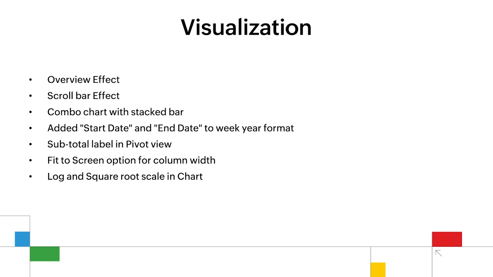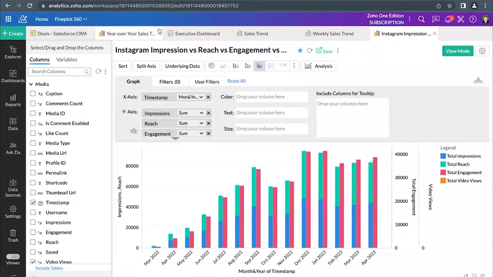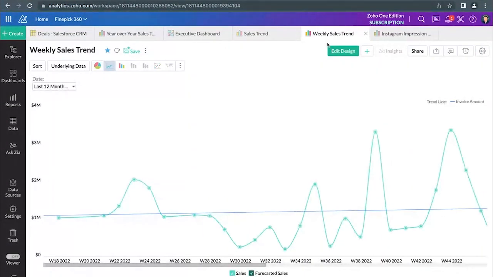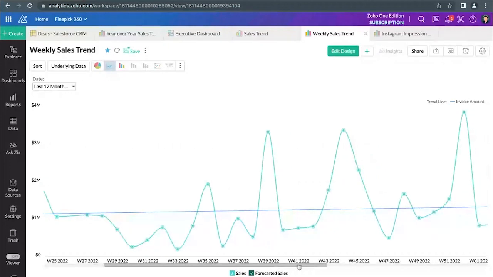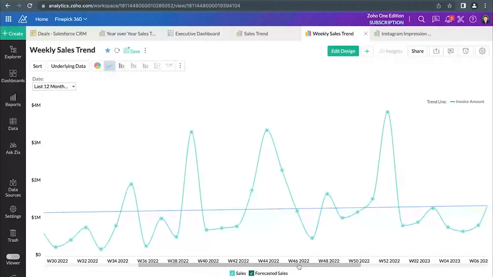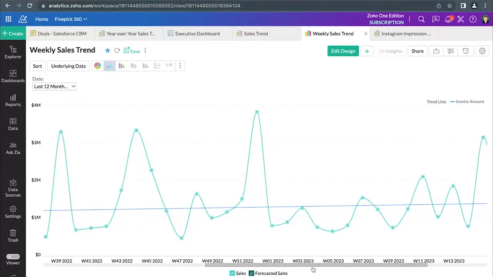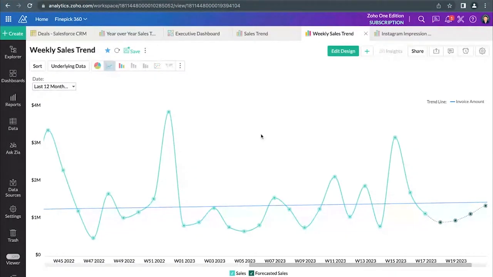And let's get into the start date and end date for the weekly format. So the next update is, let's go back to our weekly sales trend report. If you notice this x-axis, you might be pretty much aware of the week numbers below. You can see the week numbers like week 26 2022 or week 40 2022 and so on. I'm not good with this, to be frank. I don't easily connect or recall the week number in any given year.